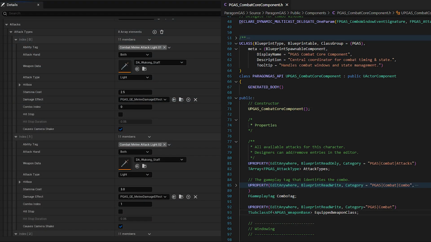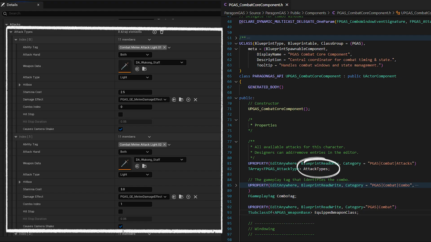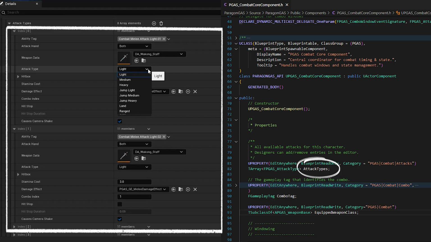The first thing to look at are the properties that drive this component. We have the attack types array, which holds data about each attack this character can perform, whether it's a light attack, heavy attack, jump attack, or even ranged. Designers can configure this array right inside the editor.